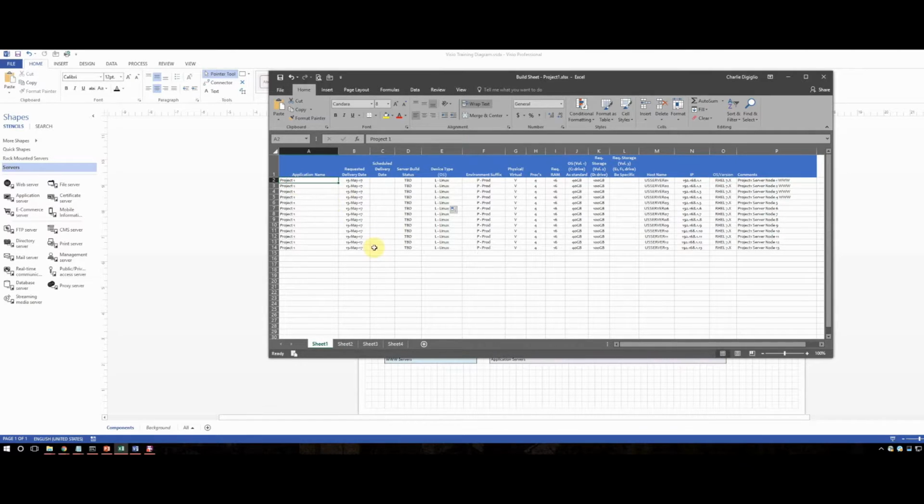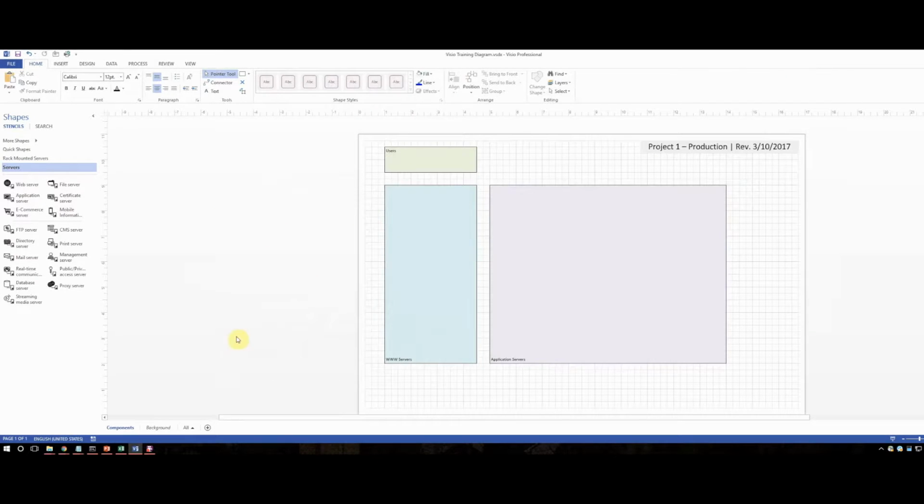And I'm just calling the project Project 1. Not very creative, I know, but that's what I went with. Host name, here are the server names. Again, not very creative. I was just trying to keep it simple. IP addresses, whatnot. Just some basic information you may have when you're building a server.